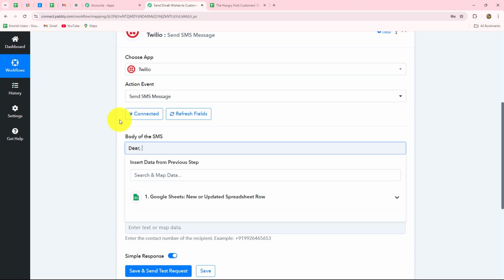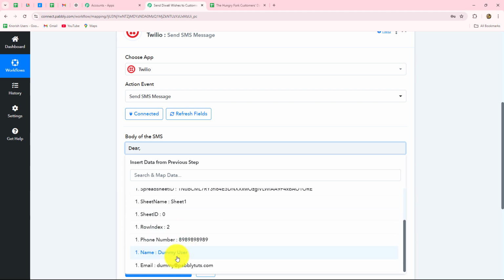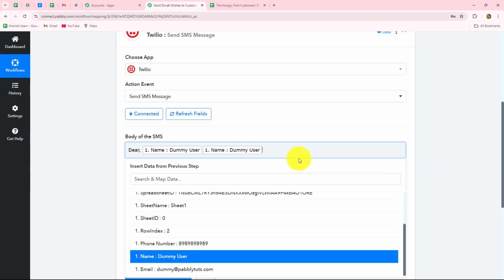So what I'm going to do, instead of entering the name of the customer manually over here by typing, I will simply use the same response which I have received from my previous step. And in this way, I'm going to map the name of the customer. So here we have the name. When I've selected that, the name is mapped.